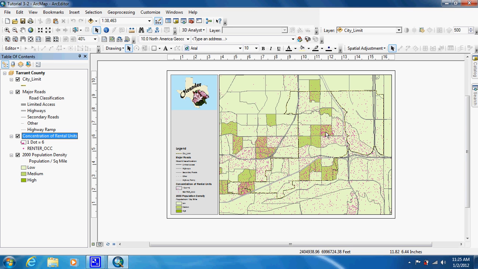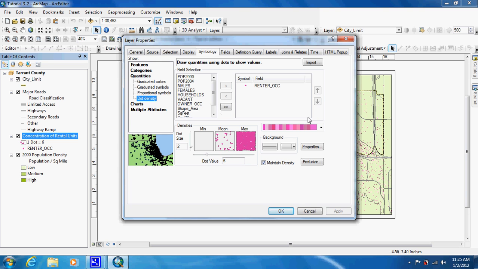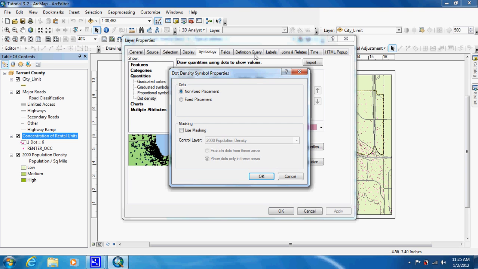Now what we're going to do is go back into properties and discuss some properties for the dots. And here we have some options. We have non-fixed placement and fixed placement. Non-fixed placement will change the location of each dot every time we refresh. A fixed placement will not let that happen. And then we can use the masking. We're going to do that because it's pretty neat.